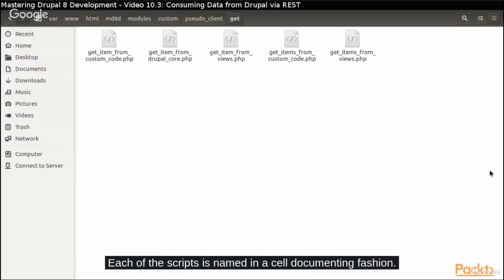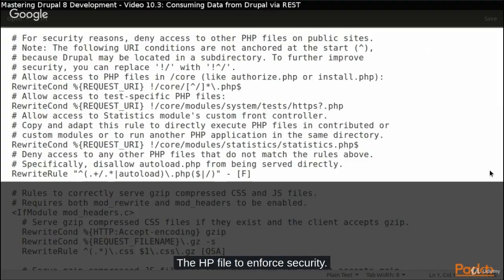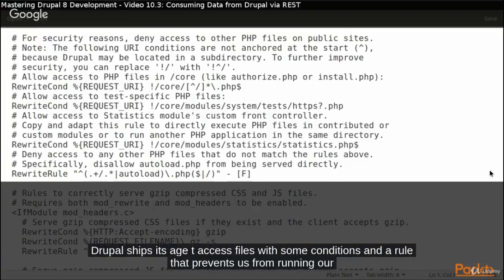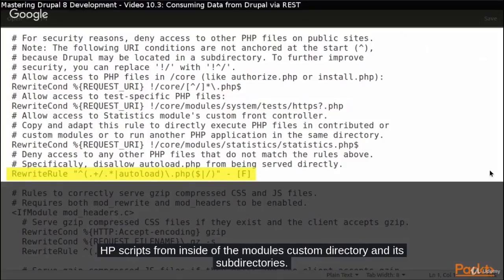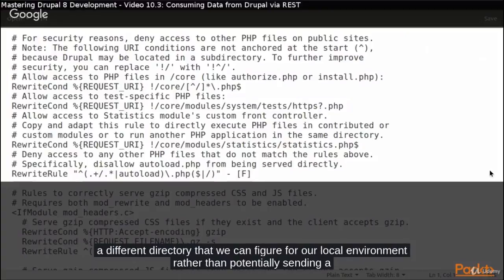Each of the scripts is named in a self-documenting fashion. For example, inside the get subdirectory, we can see the get item from custom code PHP file. To enforce security, Drupal ships its htaccess files with some conditions and a rule that prevents us from running our PHP scripts from inside of the module's custom directory and its subdirectories. We can either add a condition that will allow us to do this, or we can simply copy our snippets into a different directory that we configure for our local environment.